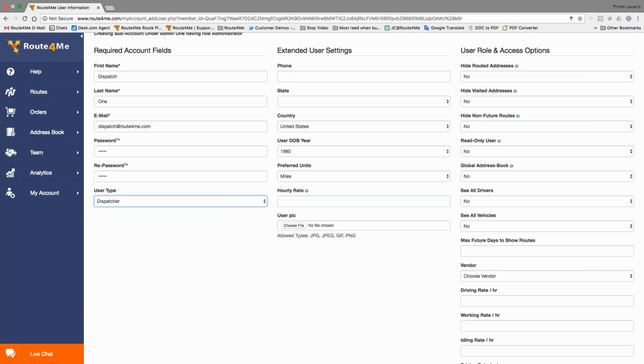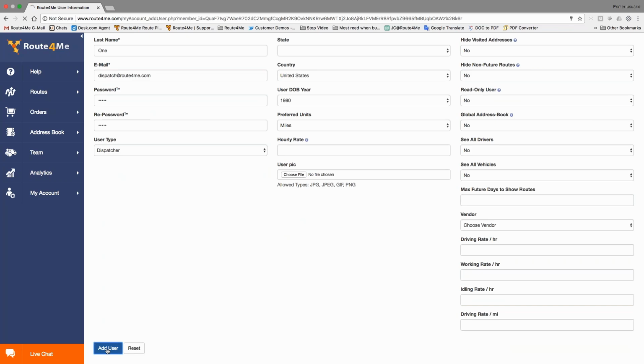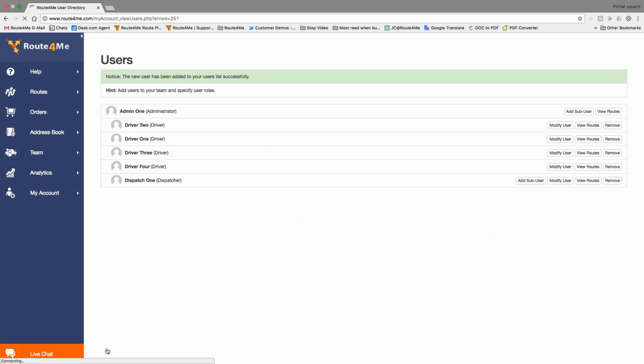So what if I wanted to hide all their future routes? Is that something you can do on here? Yeah. So for example, see, hide non-future routes, it's right there. Yes. There you go. Something like this. Okay. So like I said, the best option is to leave it the way it is. We have it already pre-set to what was best to do with a dispatcher with this level of access, but it's completely up to you. Okay? Okay, great. So once we have this guy ready, we save the user or add user, and now the system is going to add it. There he is, our dispatcher.